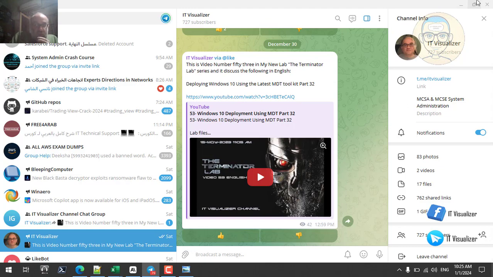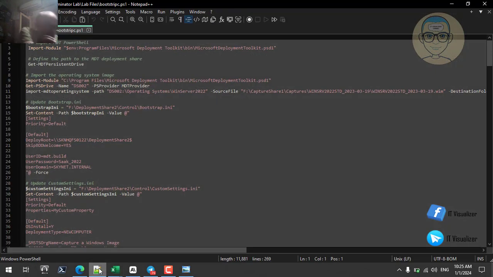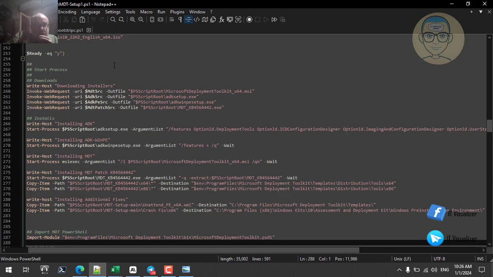But before that, we stopped last time at this section. This was the script that we were using to automate the MDT configuration and installation process. Remember, we stopped last time at adding two additional lines. This is my own addition, where I have modified the script.